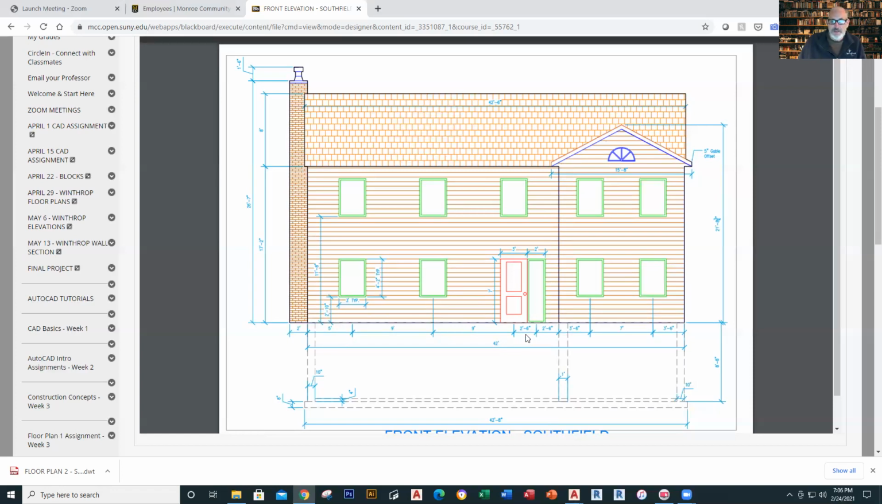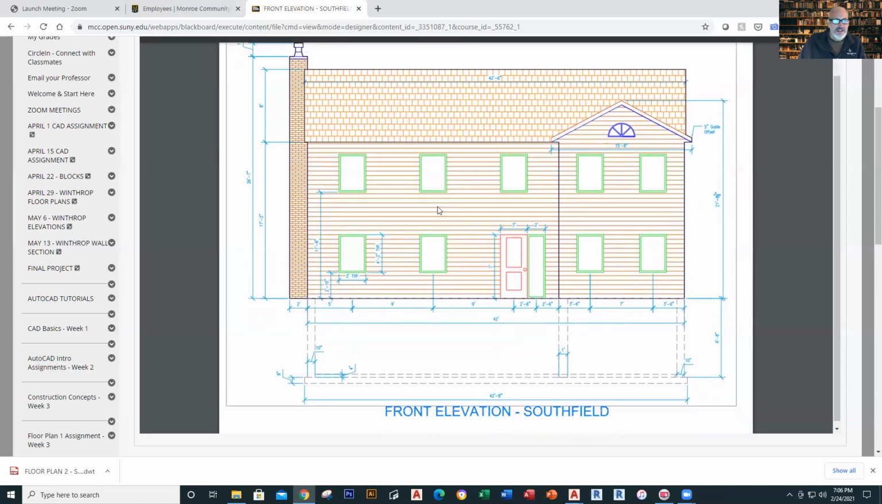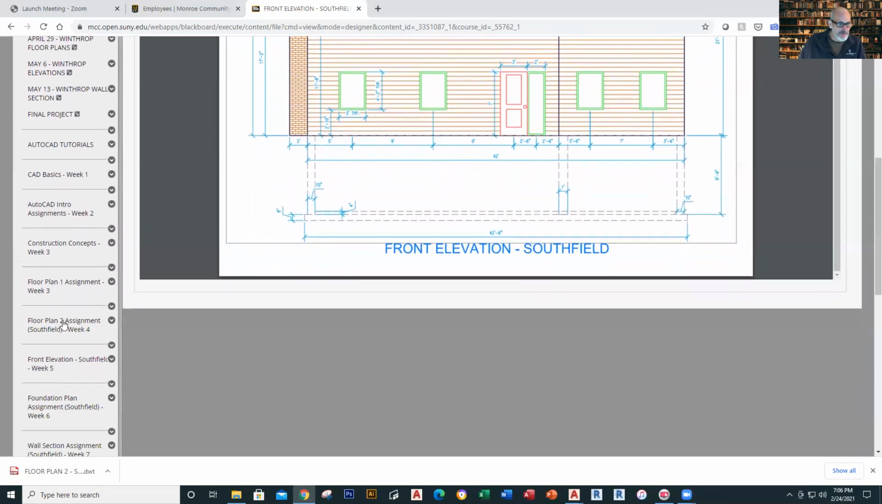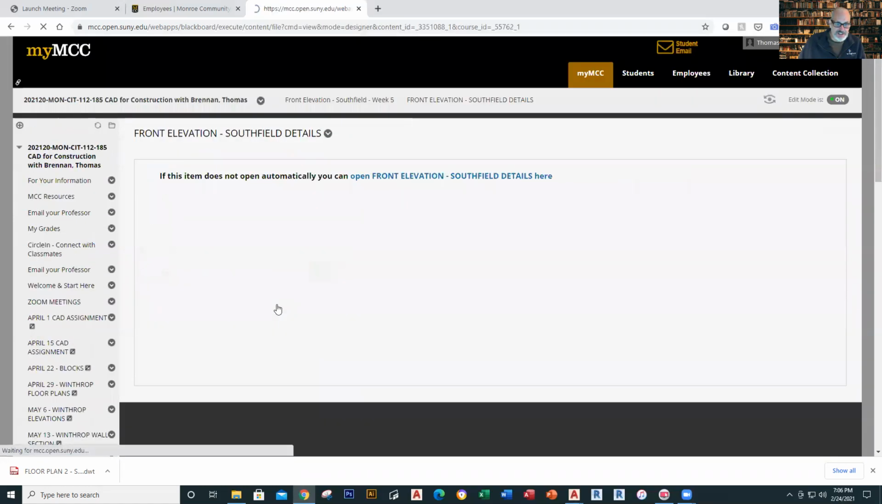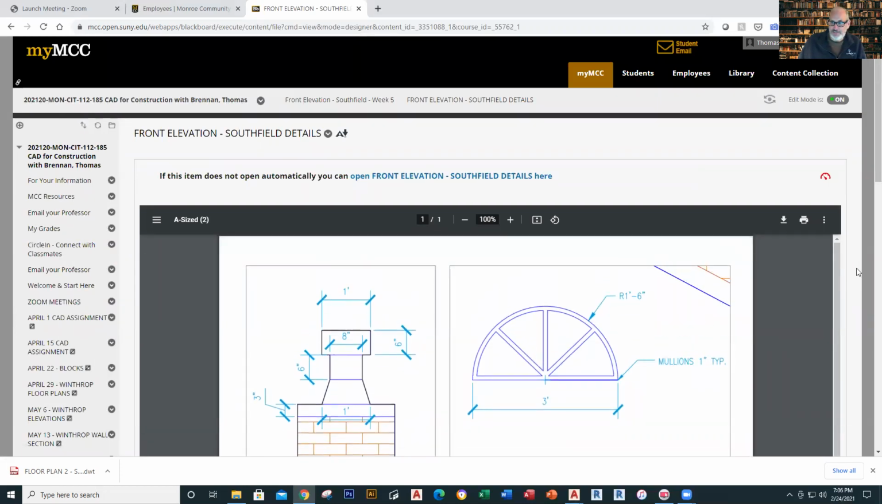You have some other things right here. Now, that's the front elevation, that's the download. I actually have 2 sheets for that one. Here's the front elevation, and here's the front elevation details. This is the other one. I have a second one right here, and you want to print this one up too.